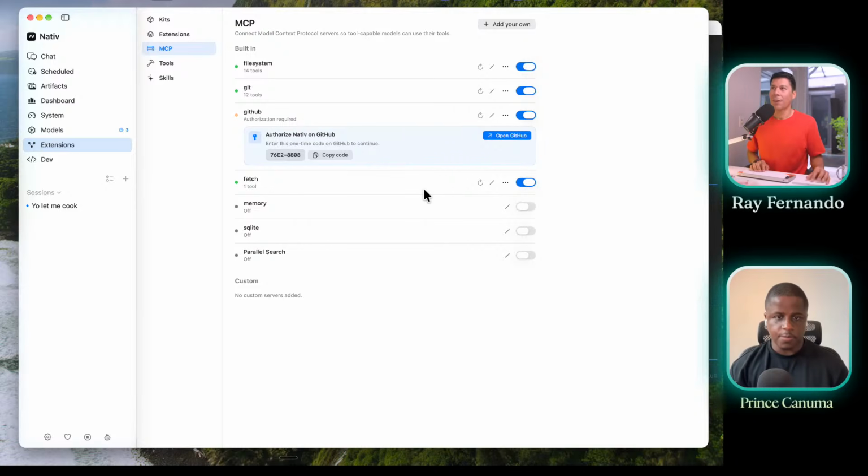So copy code and then open GitHub. Okay. Copy code, open GitHub. Nothing will happen, it's fine, because it's not a password thing. It's just going to try.